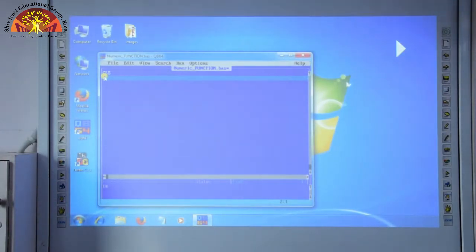For this we have to write program print space int parenthesis. Inside the parenthesis we have to write 8.3, enter. In the next statement we have to write again print int. Inside the parenthesis you have to write 8.7. Now enter. Again print space, we have to enter the space between print and int.